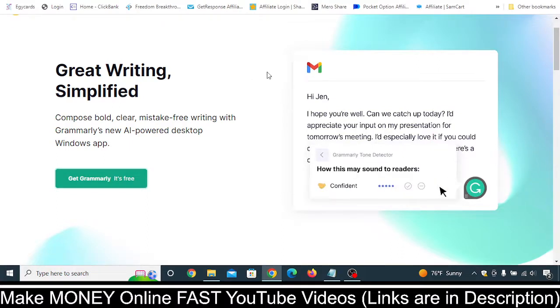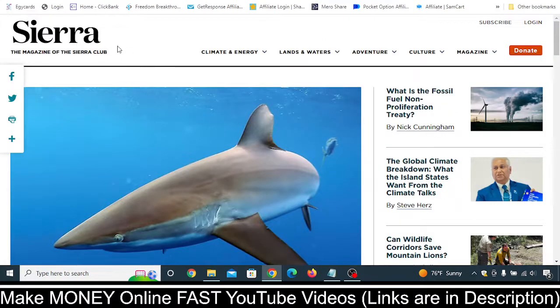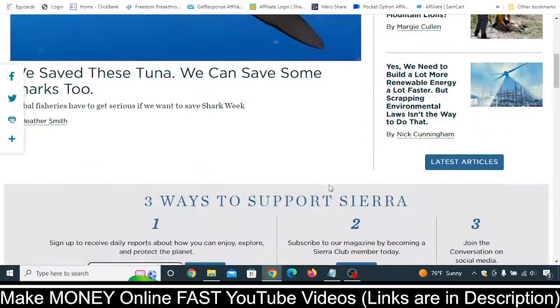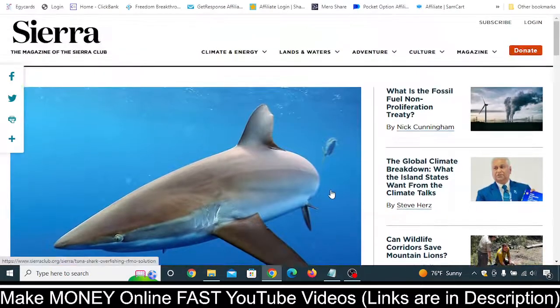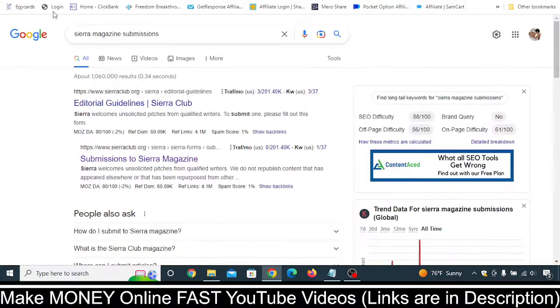you need to submit this article to a website that is called Sierra.com. So this is a magazine where lots of articles are being posted, and you can contribute your article to this magazine or this platform so that you can get paid by Sierra. So to do so, what you need to do is you just visit Google and type Sierra magazine submission. Okay, and you can see editorial guideline and submission to Sierra magazine. If you want to read this editorial guideline, that is fine, you can click on it, read it.